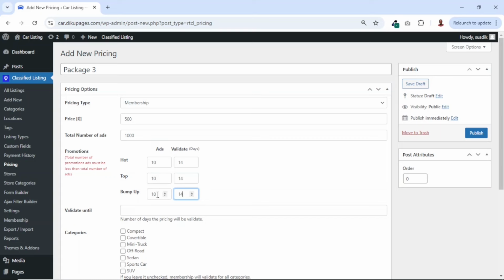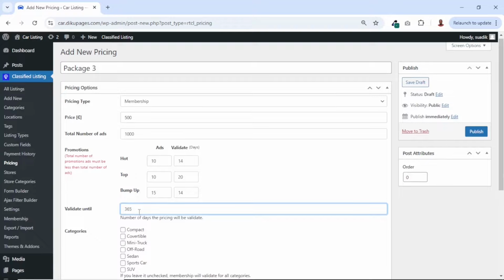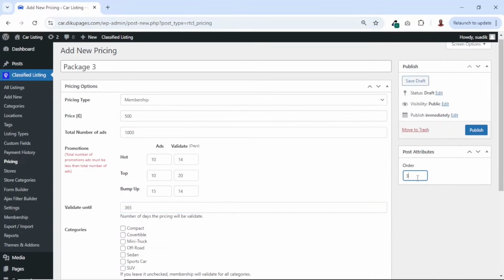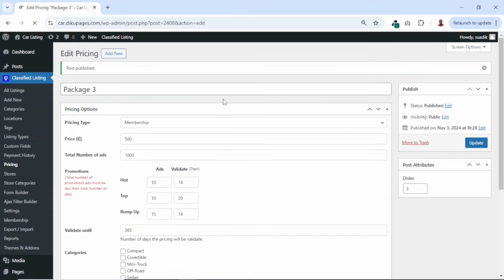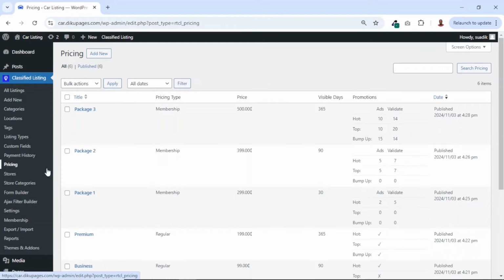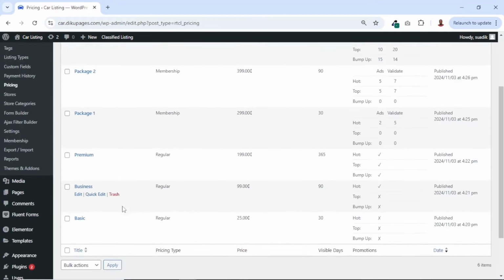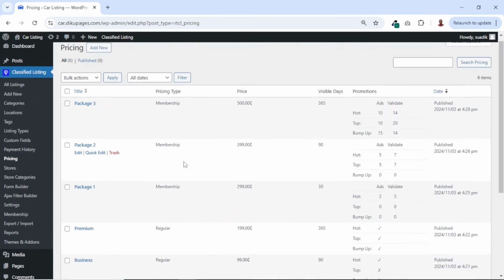Maybe if I want some variations, maybe bump up will be 15, and then maybe for top, instead of 14 days, it will be 20 days, something like that. And then the validity period will be 365, that is for 1 year. I'll set the order to 3, then I click on publish. Now if I go back to pricing, we'll see all the pricing packages we've added. So these are the regular pricing, and on top here are the membership packages.